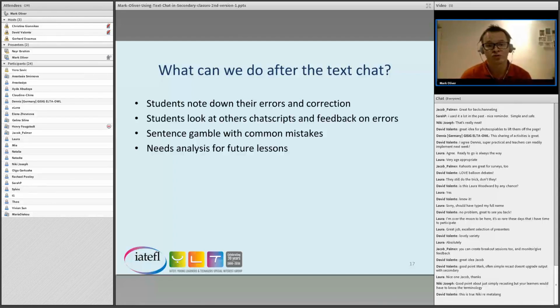So students could also share their chat scripts with other students, and then they can compare. Are they making the same kind of mistakes, or are they making different kinds of mistakes? Teachers could also copy and paste the chat script, the Today's Meet windows, onto a Word document, and then they could look at the errors and use them for needs analysis, or maybe create a sentence gamble where the teacher writes up some sentences on the board and students have to decide whether they're wrong or right, but with a focus on the mistakes that they've just witnessed in the text chat activity.